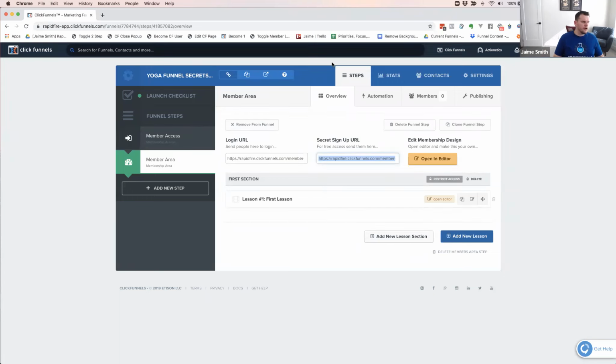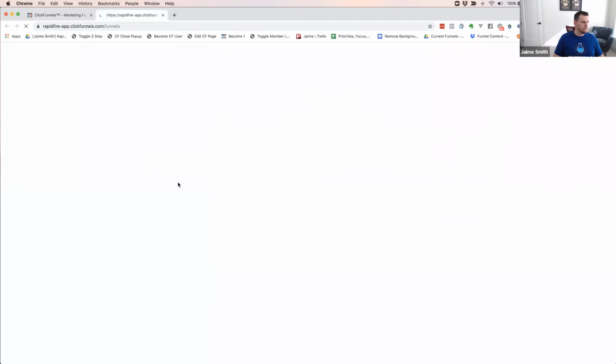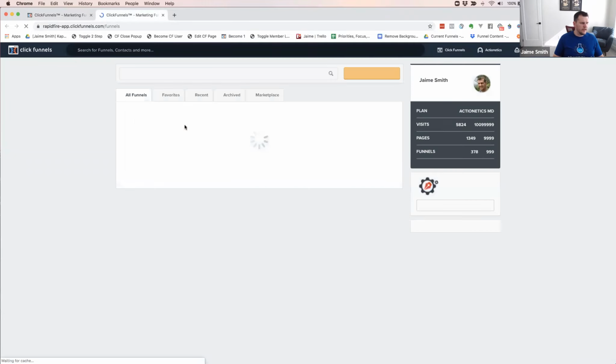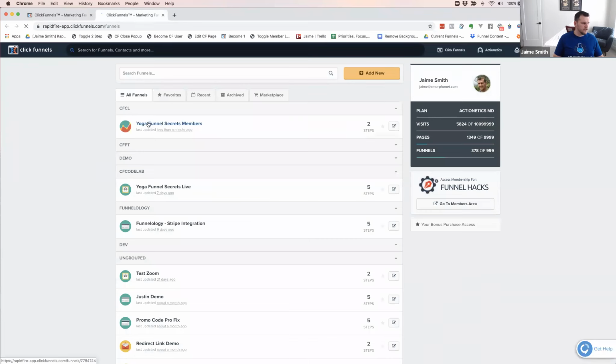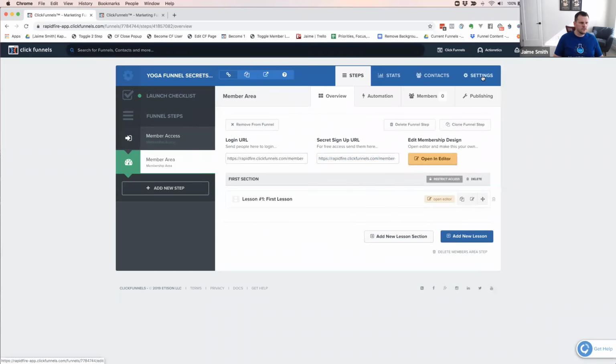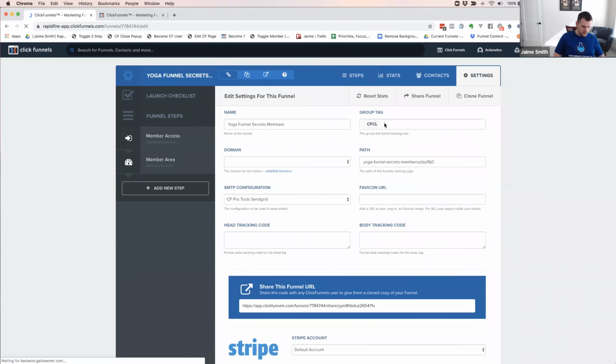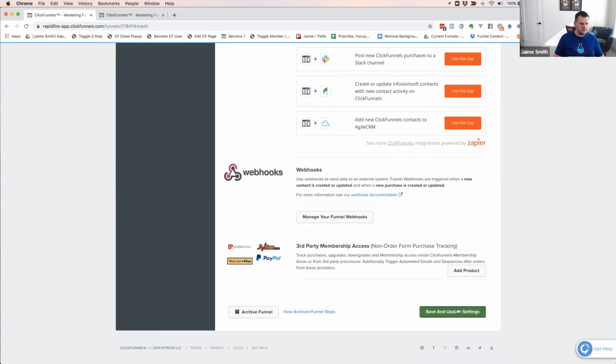Let's now go back into our order funnel and pull that back up. That's our members area. Oh, I put it in the wrong product group, so let's fix that real quick. Let's go to the settings for this funnel. I put it in CFCL. I usually abbreviate these things, but evidently I did not do that before, CF Code Lab. So it wasn't in the same group, and we want to keep these things tagged together. Let's click Save and Update.